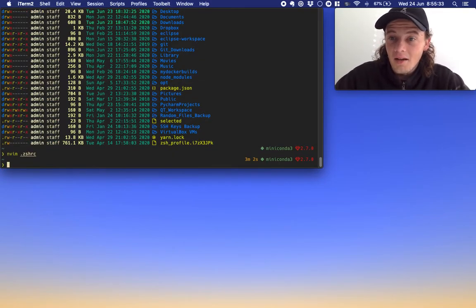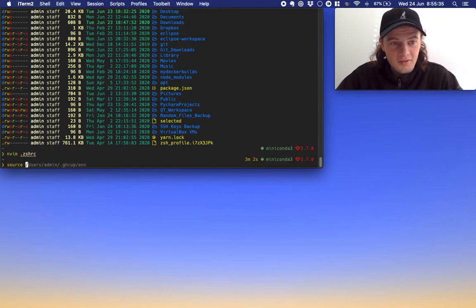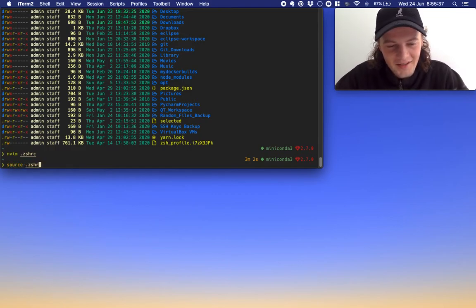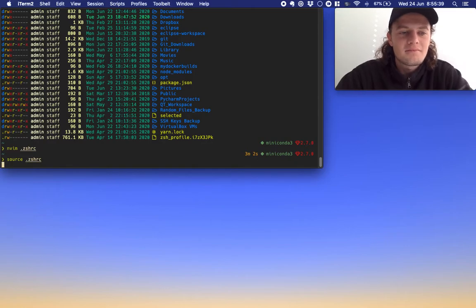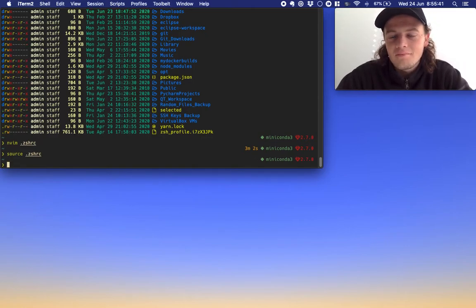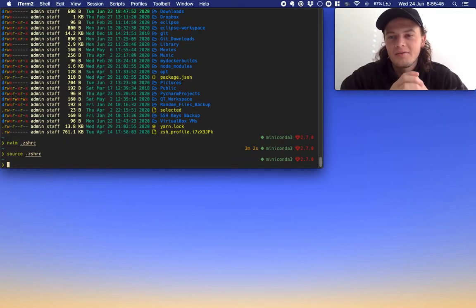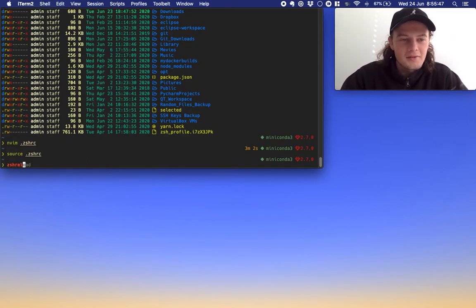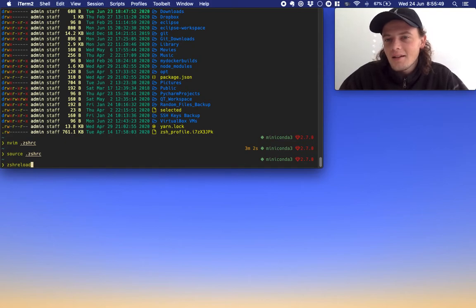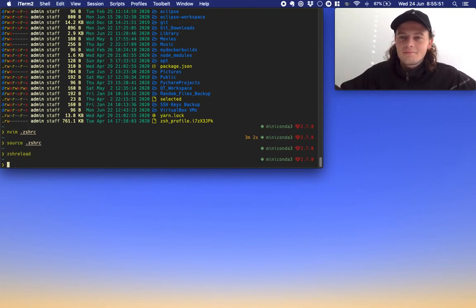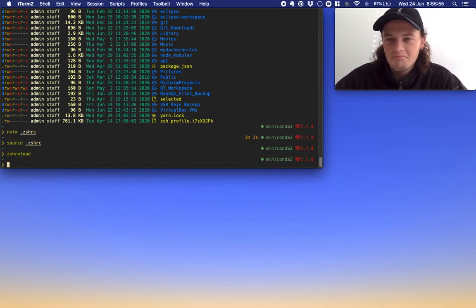Okay. And then we're going to do source .zshrc, which is going to reload ZSH with the new configuration file. Or we can use my little handy dandy alias, ZSH reload. What up? Okay, cool, done.